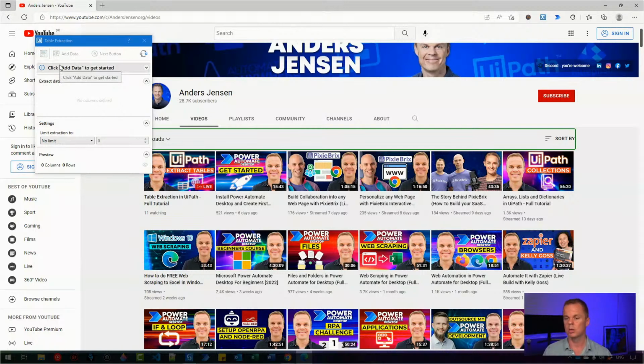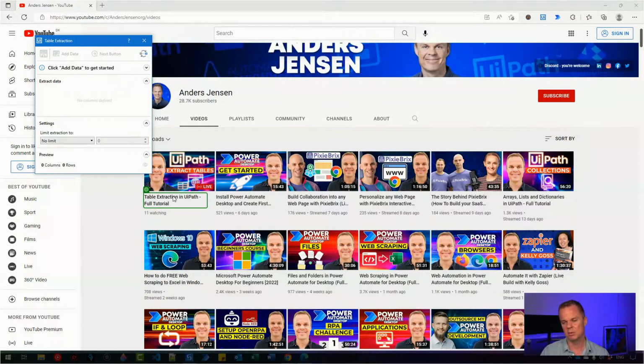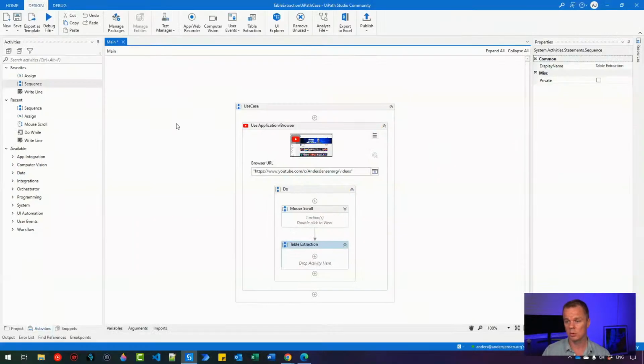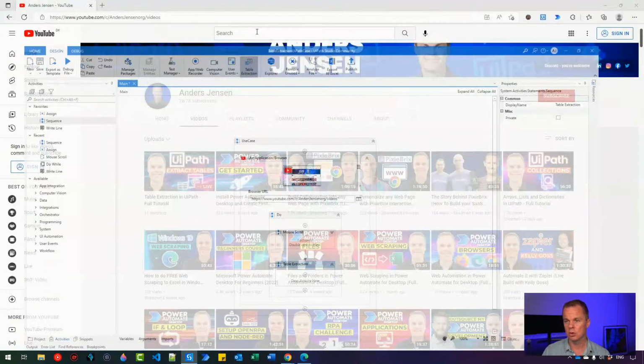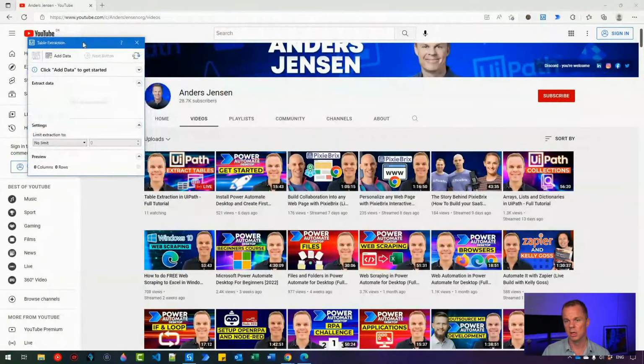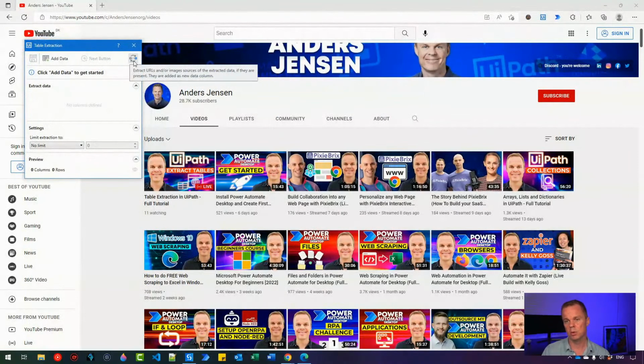For some reason, when you cancel your first data, even though it says click data to get started, you cannot find it. The only thing to do will be to close the table extraction down and open it again. I believe that's a small bug. It works when we have selected one and then we delete the second result, we can add data again. So what we will do here is just to open and close it. No harm done. We need to remember that we want a URL.